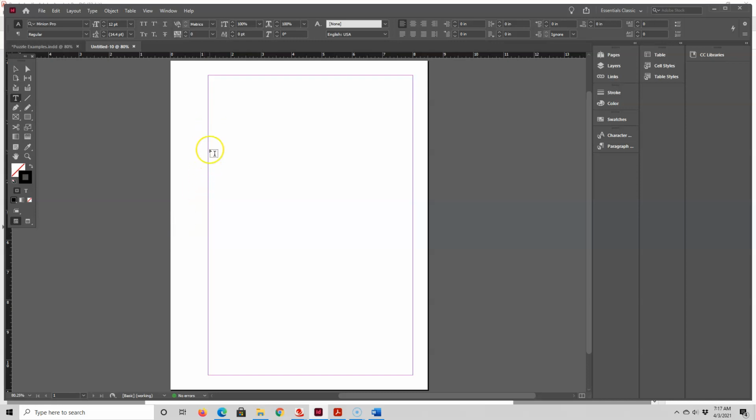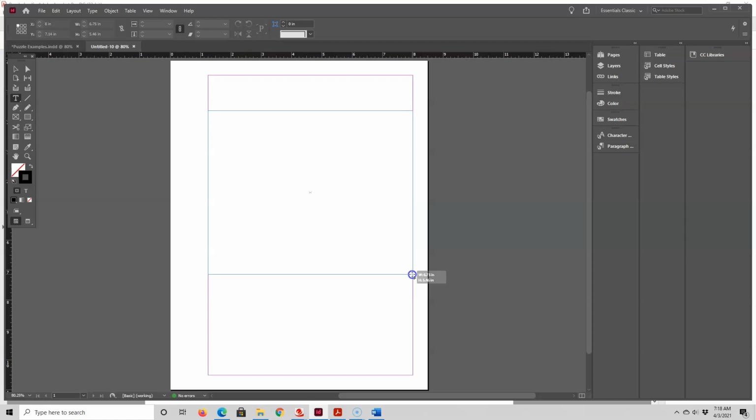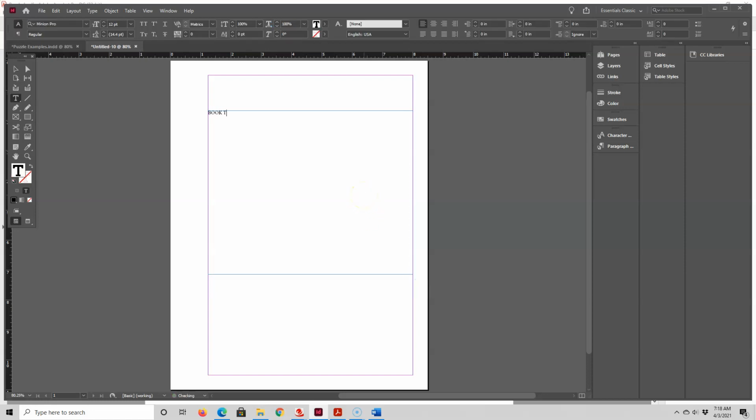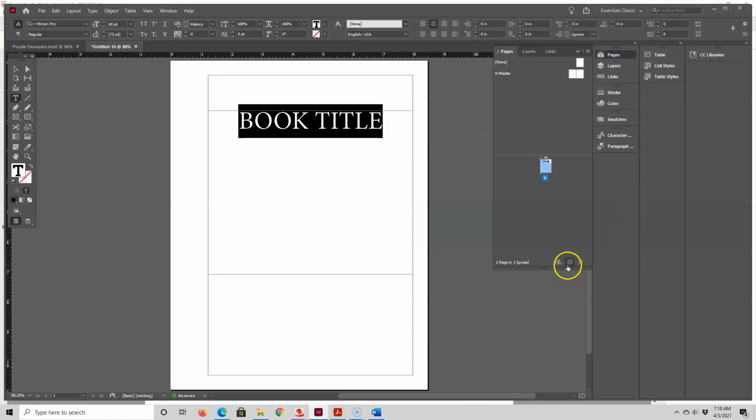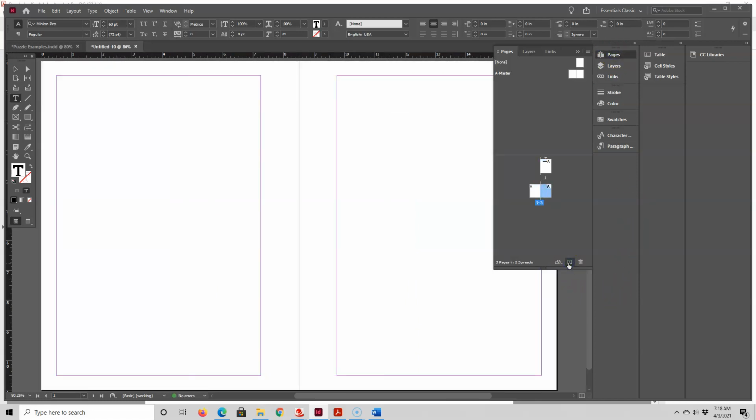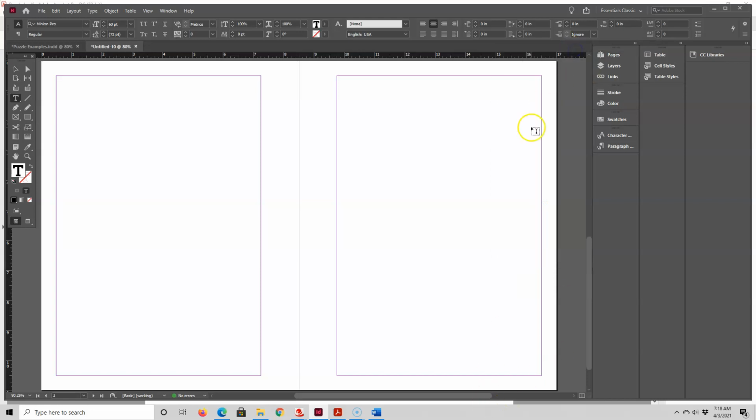Okay, so this is the first page of the puzzle book, so I'm just going to keep this as a book title page. So let's type in book title and we'll center it and make it larger. And then now we need a few puzzle pages. So I'm going to go up here to pages, press this plus down here and add a couple of pages. And now I'll just start laying out the basic puzzle page.